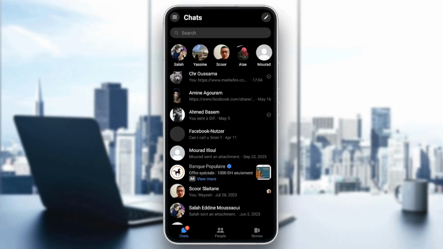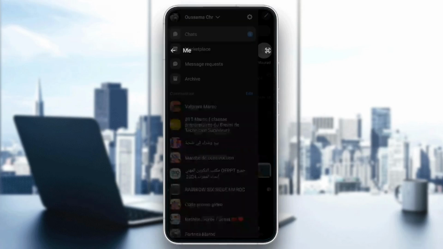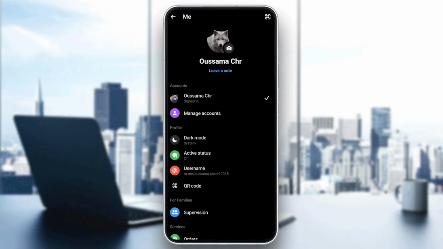So right now, in order to delete Messenger account, just go ahead and click on the sandwich icon in the top left corner. And then once you do that, right here, you're gonna find your chats, marketplace, message requests, and lastly, archive. And here in the top, you're going to find this gear icon that will take you to settings. Go ahead and click on it. Then you're going to be right here.